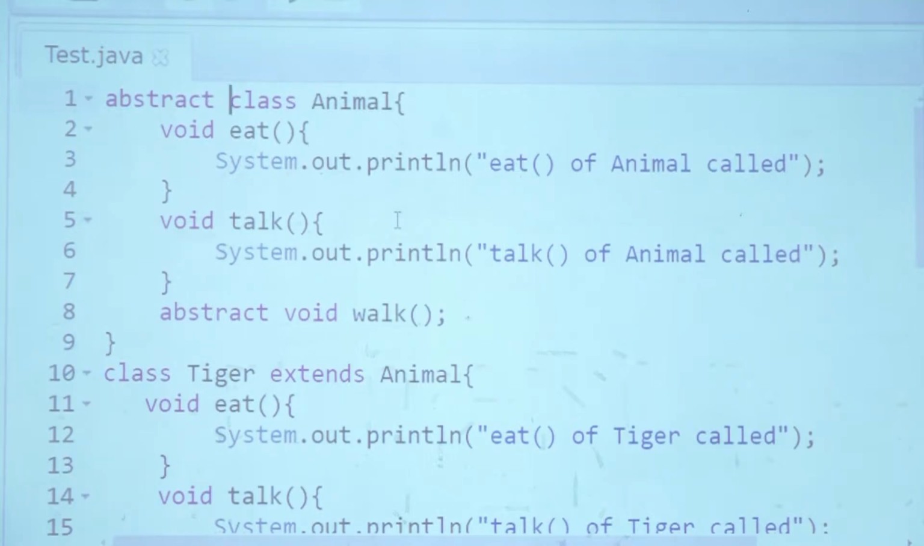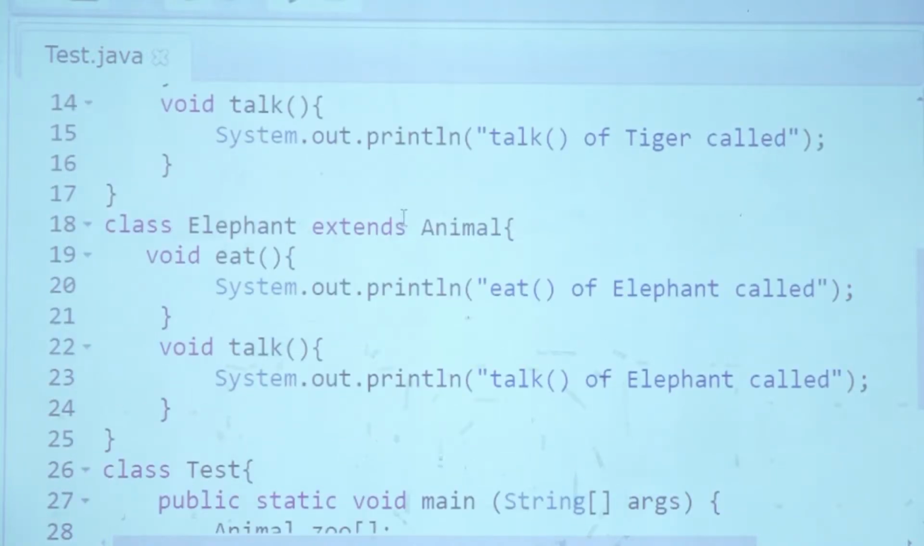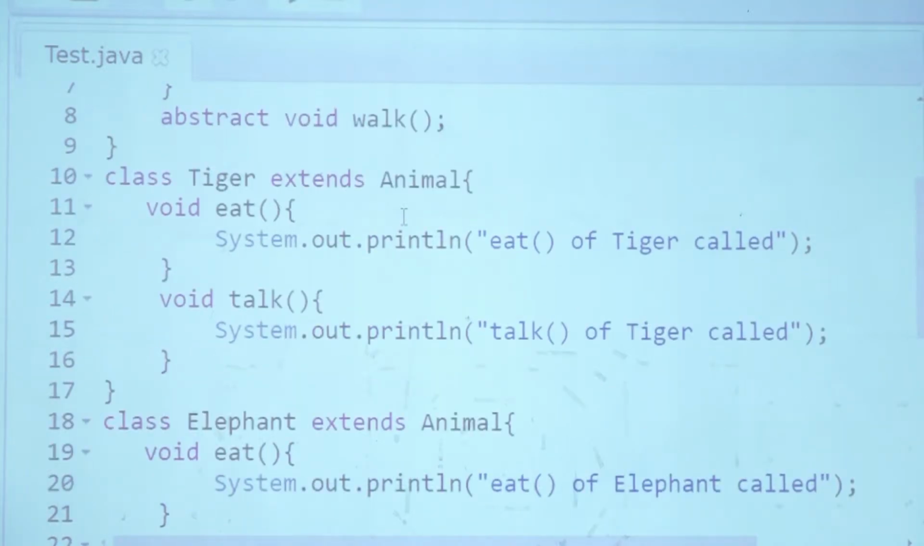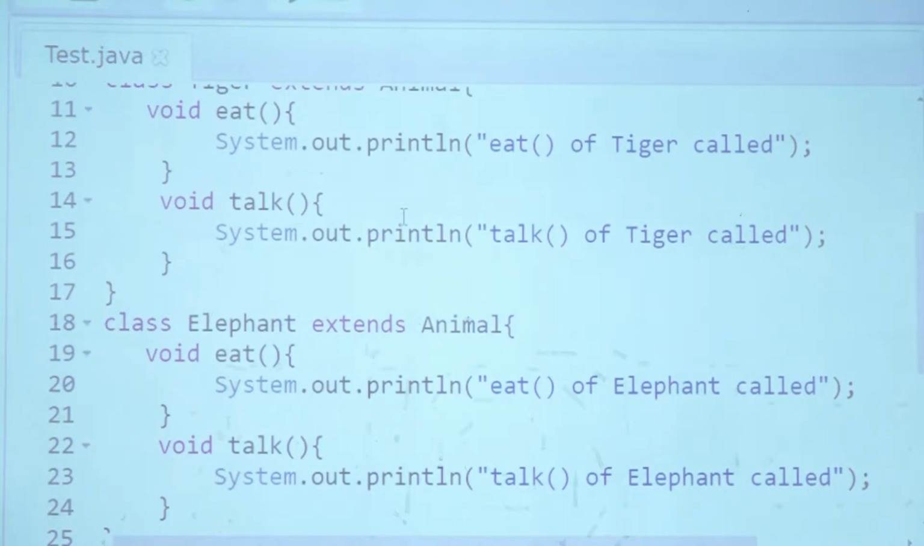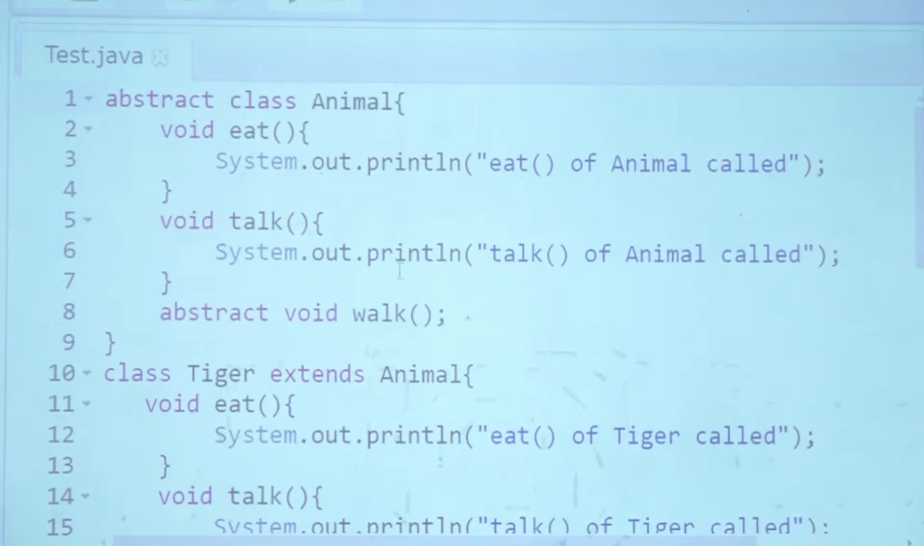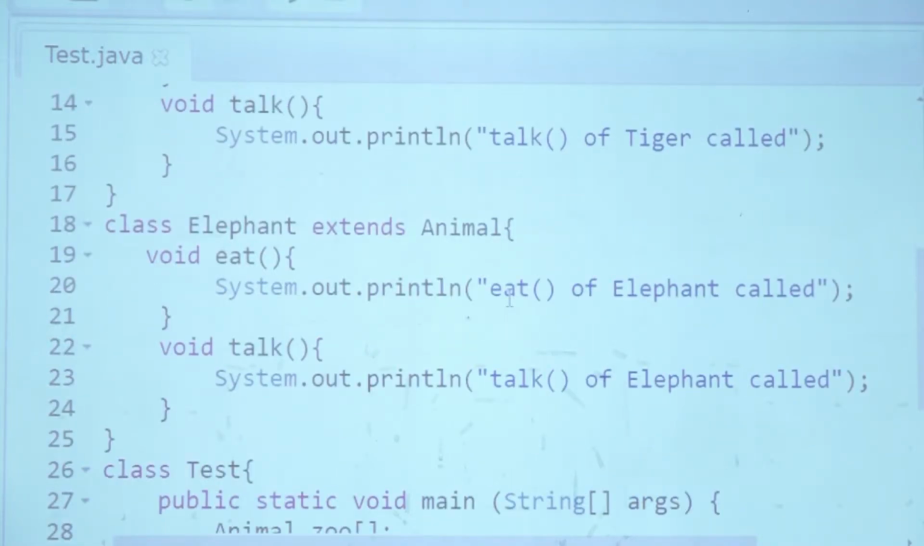We have an abstract class and two derived classes, tiger and elephant. They have two methods each, talk and eat, which override the base class methods. But now our base class, which is animal, also has one more method called walk, which has been marked as abstract, and this method walk is not there in tiger or in elephant. It is marked as abstract in the base class.